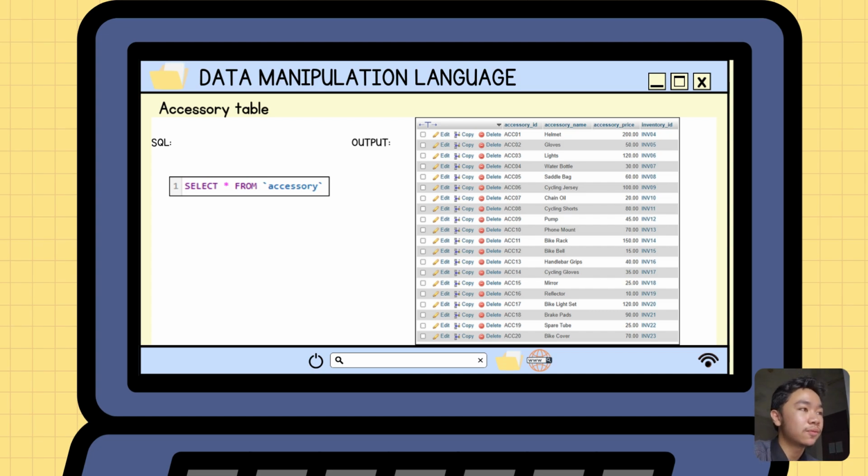Next part is for data manipulation language. So basically in this part we just call all the information in a certain table. For example, the first table is accessory. So the SQL is select from accessory, and the output will show all the information in the table.